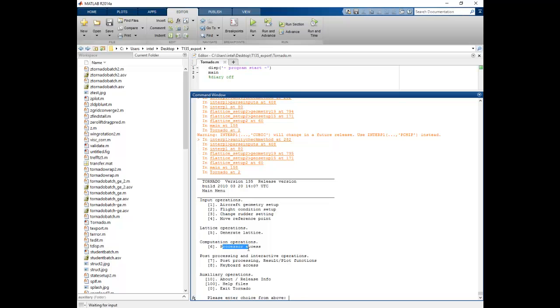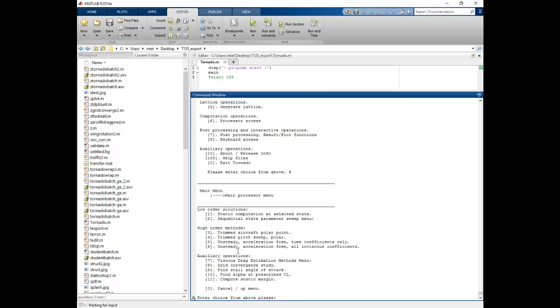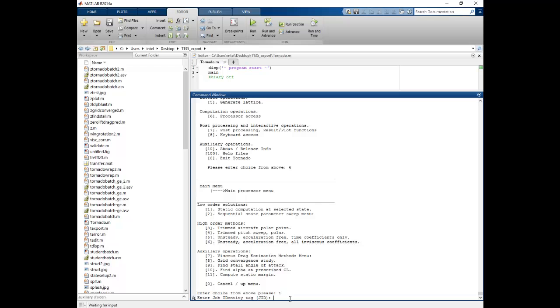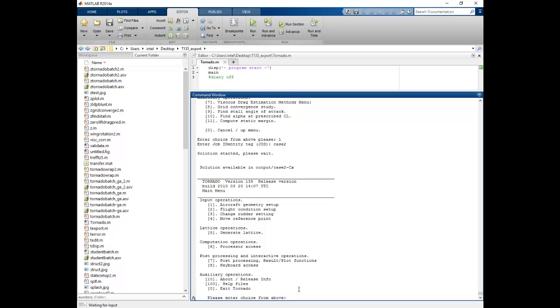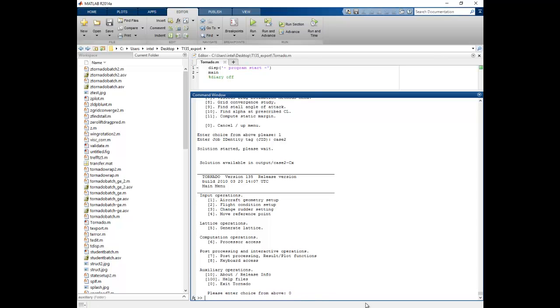Now you can get your result by using number 6 and static computation, selected state at 5 degrees, and you need to specify the file name for your result. For example, this is case. And the result is done. So the solution is available in the output. Now if you need to see your result, you have to exit from the Tornado. So just press 0 and exit.